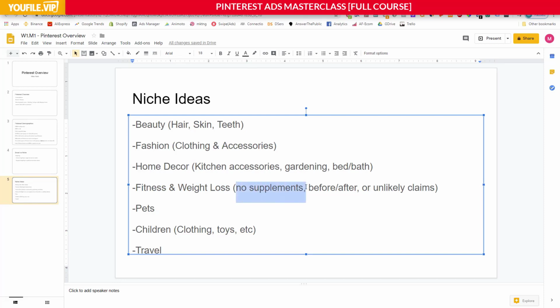So you can't do supplements. They don't allow you to sell supplements. You can't have before and after pictures in your ad or on your landing page. And you can't have any unlikely claims, which I believe means you can't claim more than losing like 2 pounds a week or something like that. So I wouldn't get specific if you're going to do anything with weight loss.